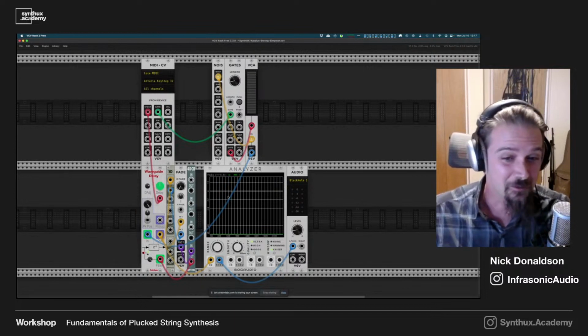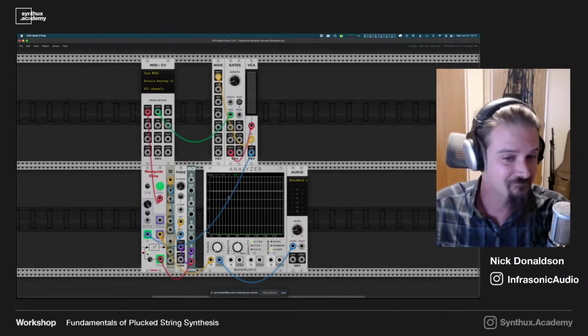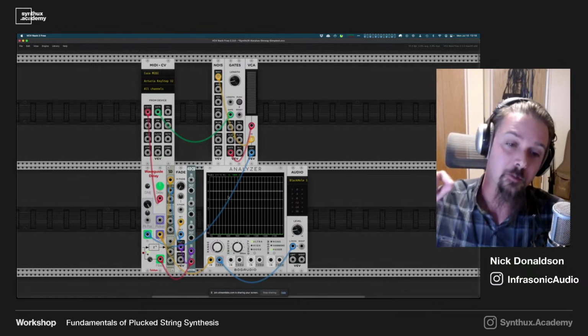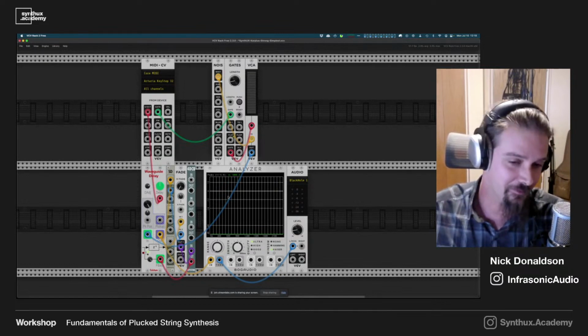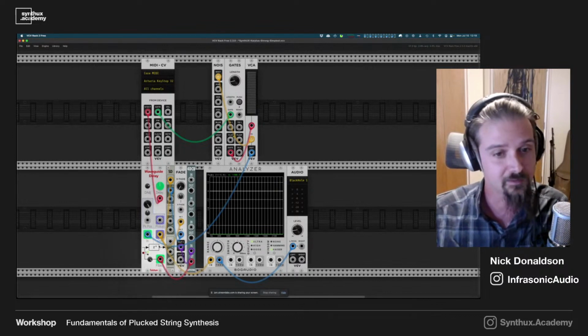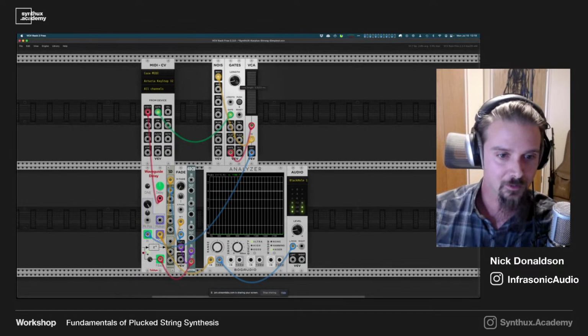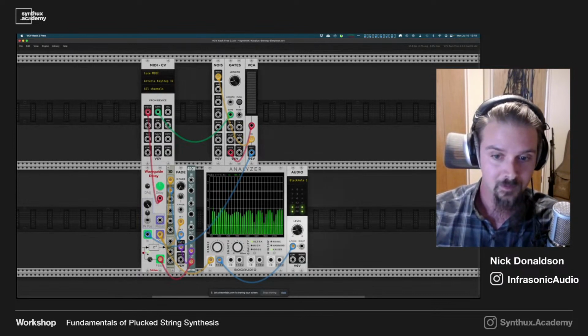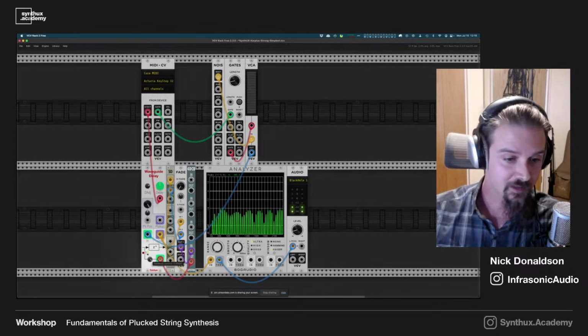But that's the idea. So we're just taking a delay line, one period long of whatever note we're trying to achieve. We're putting some noise through it, and then we're feeding it back on itself. The amount of feedback controls the decay time. So very long decay time. And if we turn this down, we get a shorter decay time.